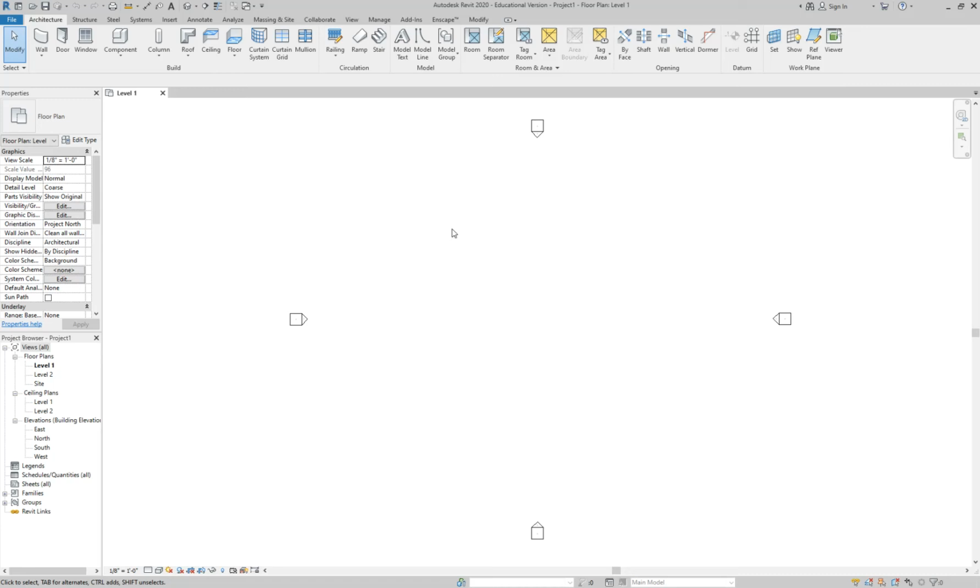Couple things I want you guys to notice just in this template. So look at your levels under floor plans. How many levels do you have and what are they called?